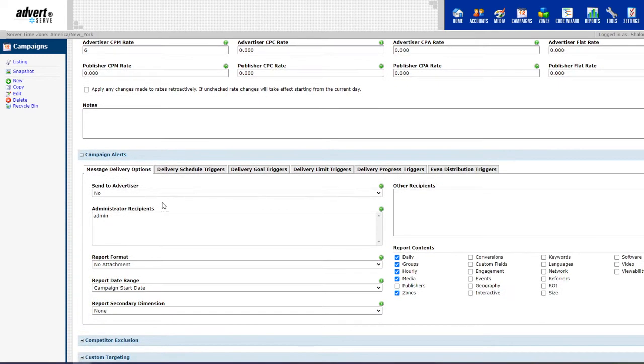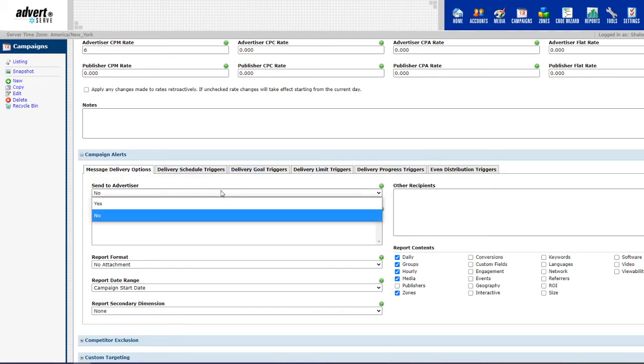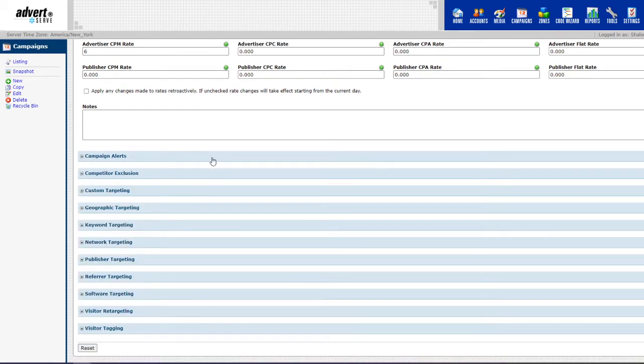Campaign alerts allows you to send alerts to yourself or your clients, letting them know that the campaign has reached certain goals or passed certain milestones or needs to be renewed. You have the option over here of sending it to your advertisers.